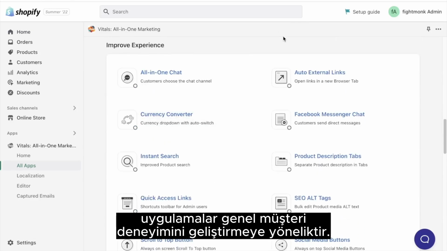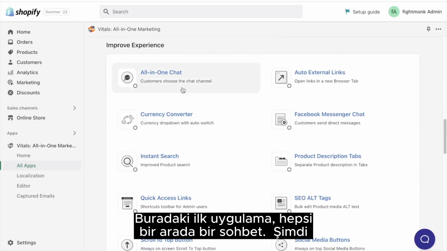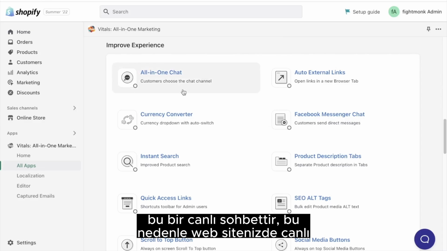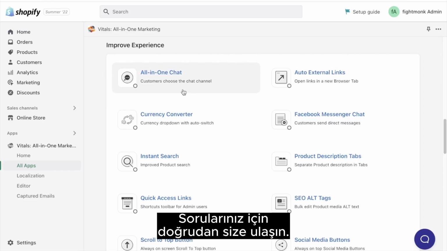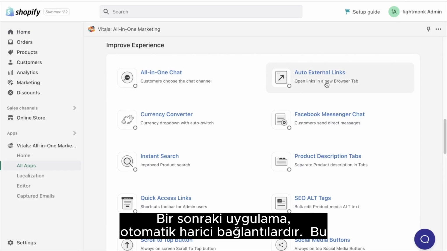Next, these apps are for improving the overall customer experience. So the first app in here is an all-in-one chat. Now this is a live chat. So you can have a live chat feature on your website so customers can directly reach out to you to have any questions. The next app is the auto external links.